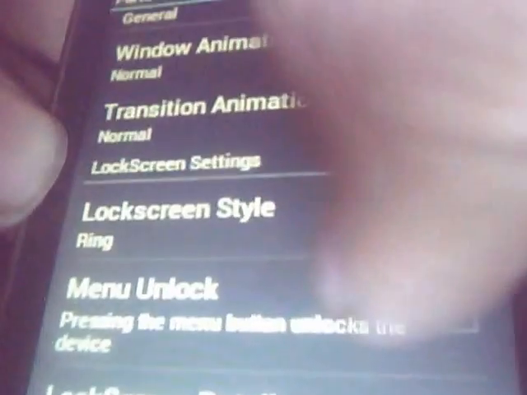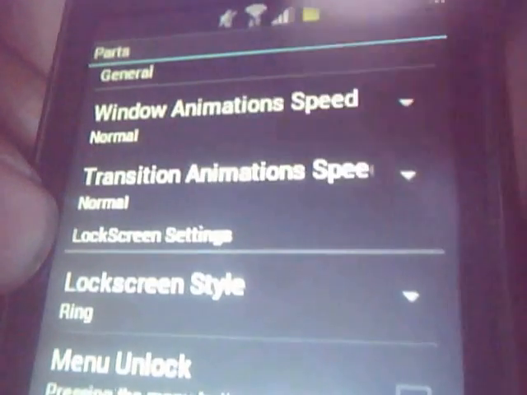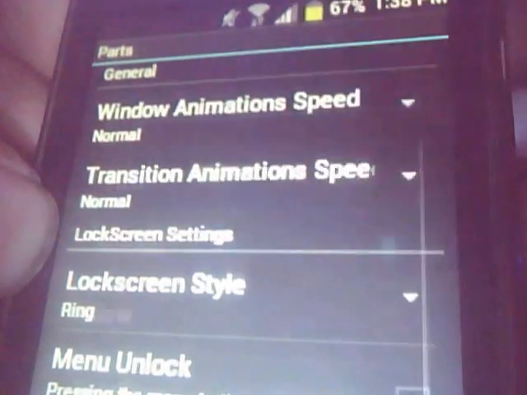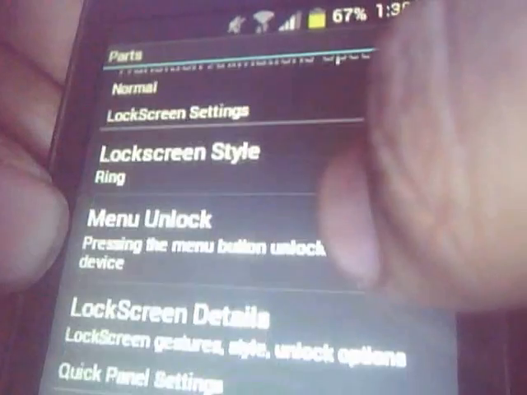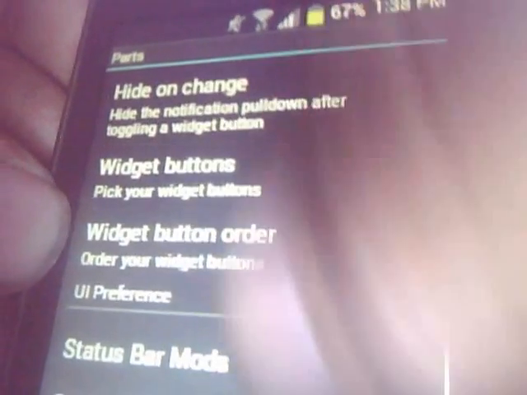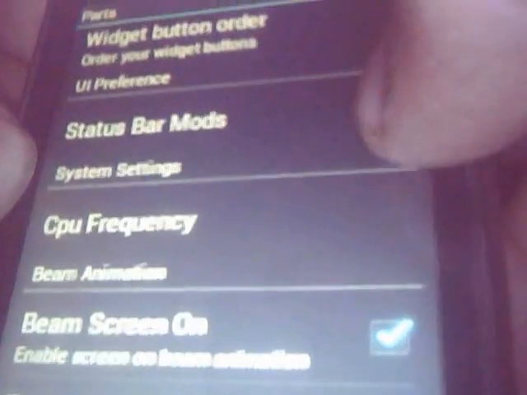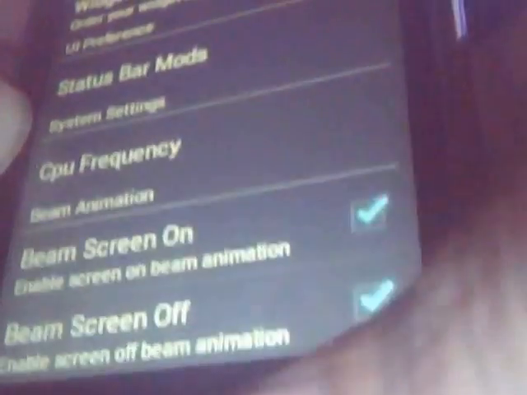Quite fast, nice animations, cool shader modes. Here are the fit parts. You can choose between the window animation speed: normal, fast, slow, very slow. Here are the status bar modes. Here is the beam screen. The animation when you lock your screen and unlock it.